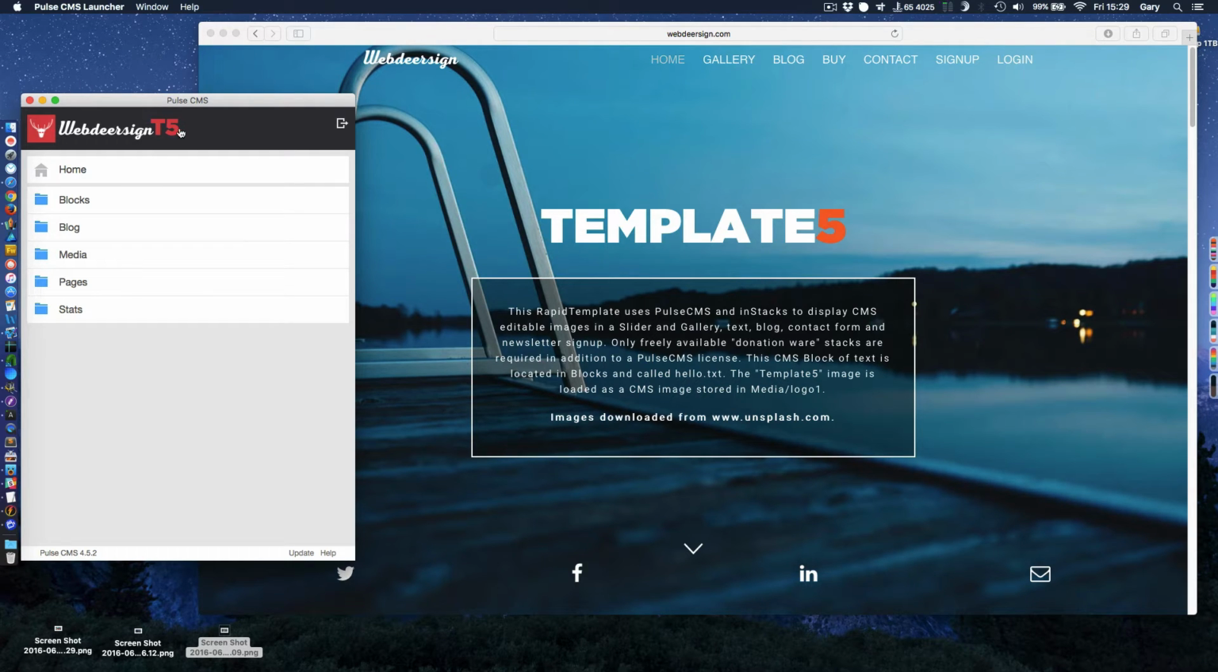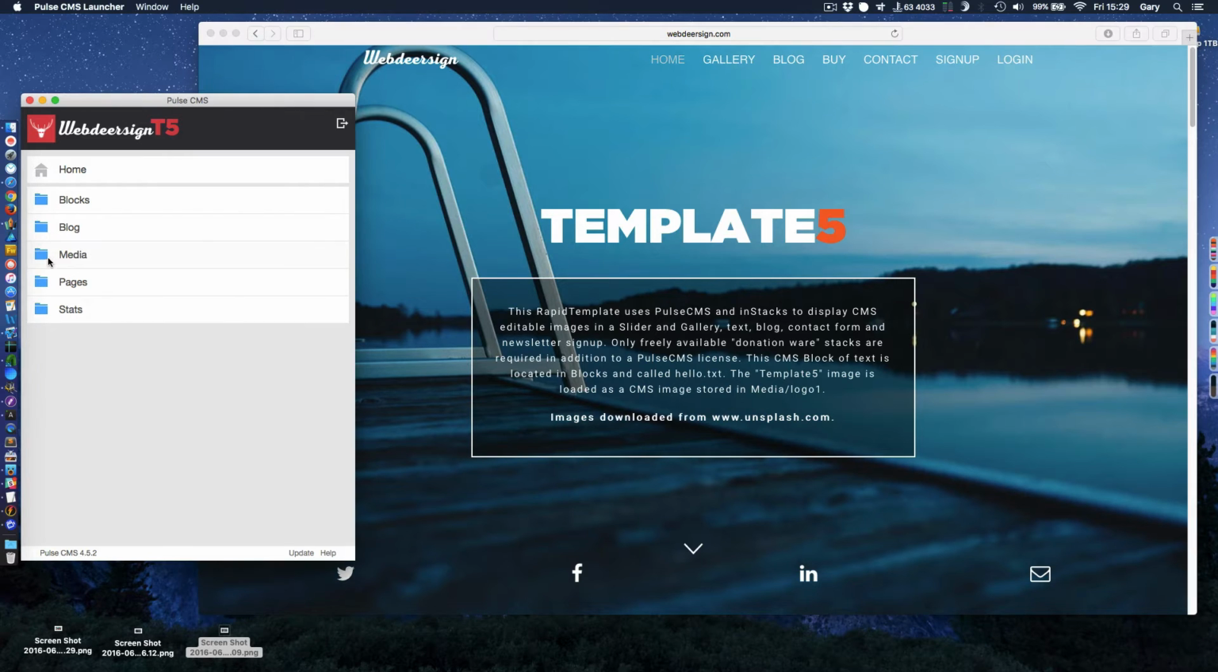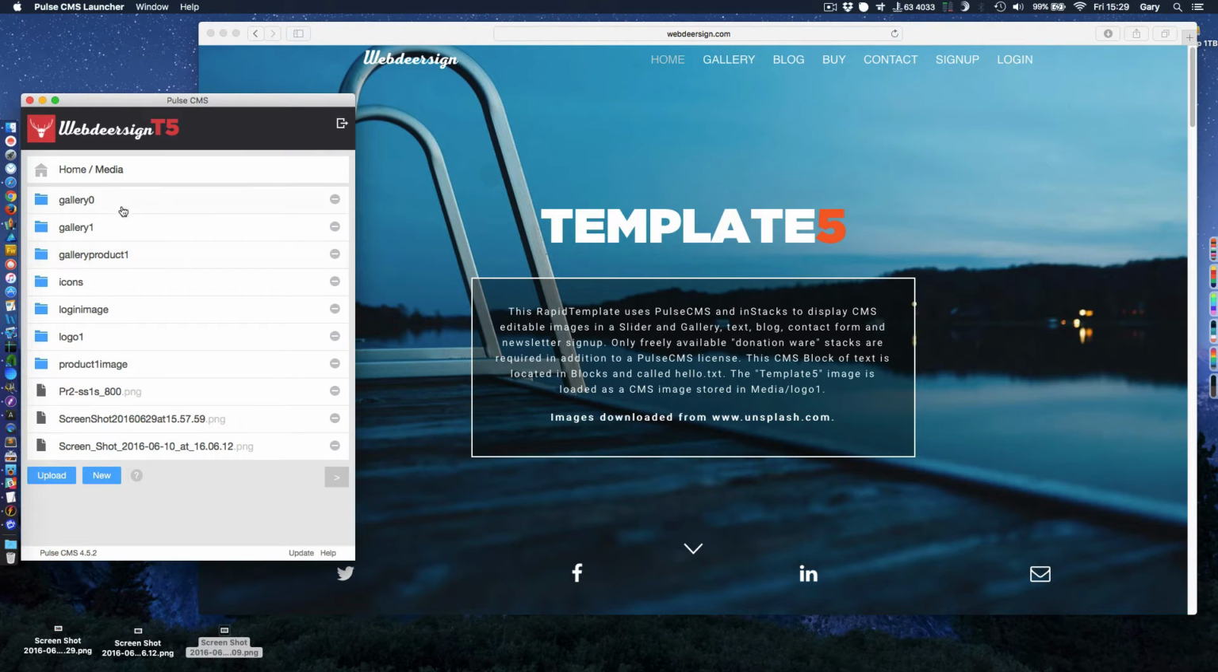Now, it's been rebranded with our own logo. You can do this with your own logo. But what you have is a series of things: blocks, blog, media, pages, and stats. Where this translates into a real website, I'll show you. So for example, we have an image here, template. Now that's inside media. If I open up media, there's a whole load of things in there.